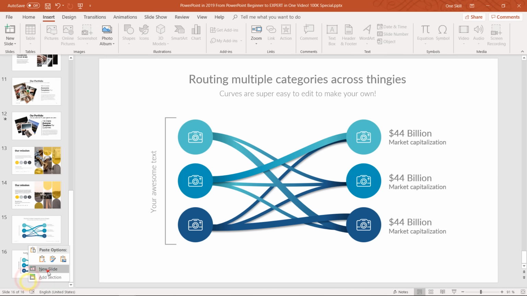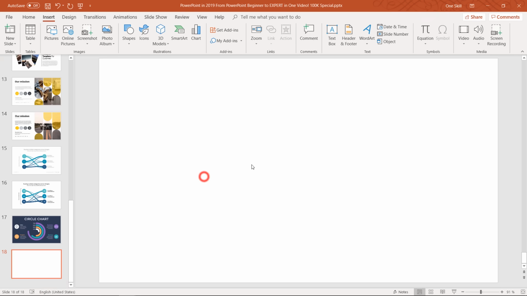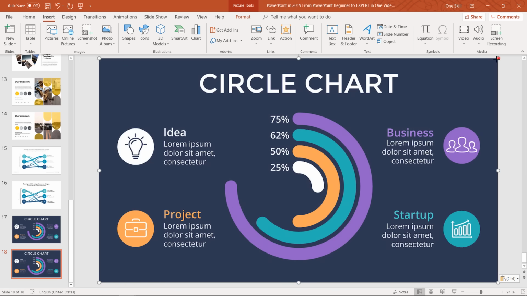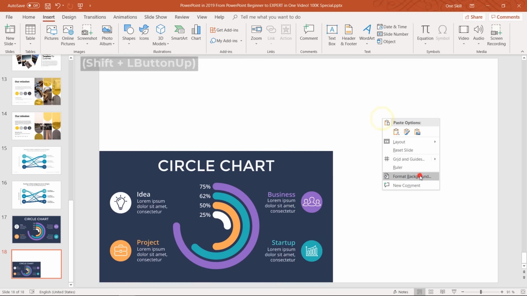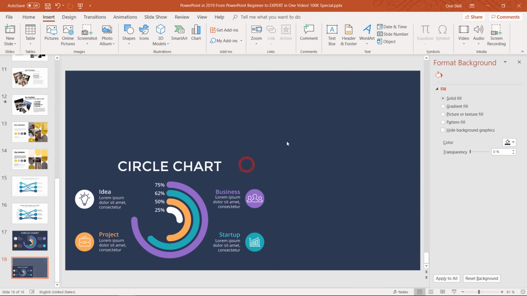So let's insert a fresh new slide. Let's paste this preview. Let's insert a new slide. Paste the image once again so that we can copy this dark blue color and use it for the slide background.